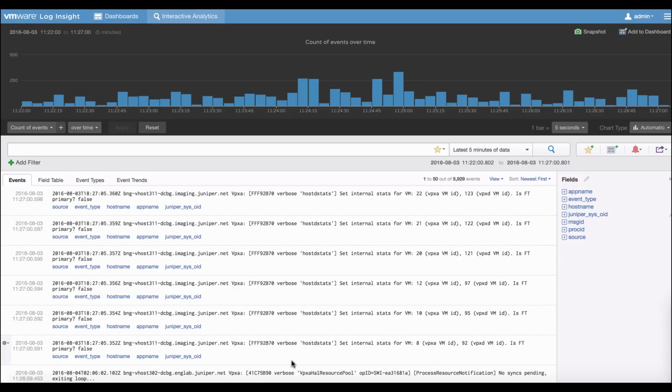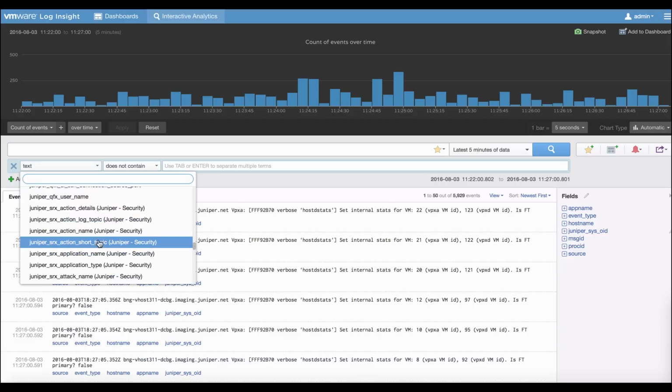Next, we will see how to create a custom dashboard to see only specific events which might be interesting. For example, here we will create a filter which will show all dropped packets coming in from source IP 10.1.1.1 and going to destination IP 20.1.1.1.